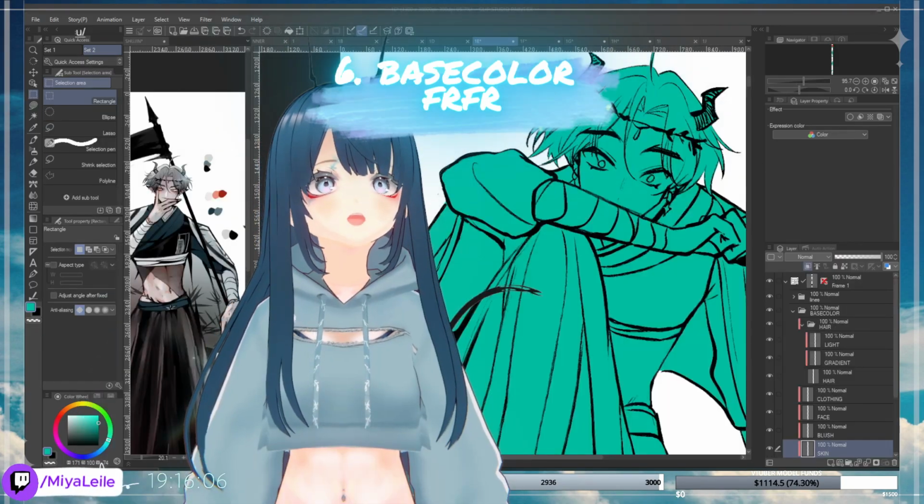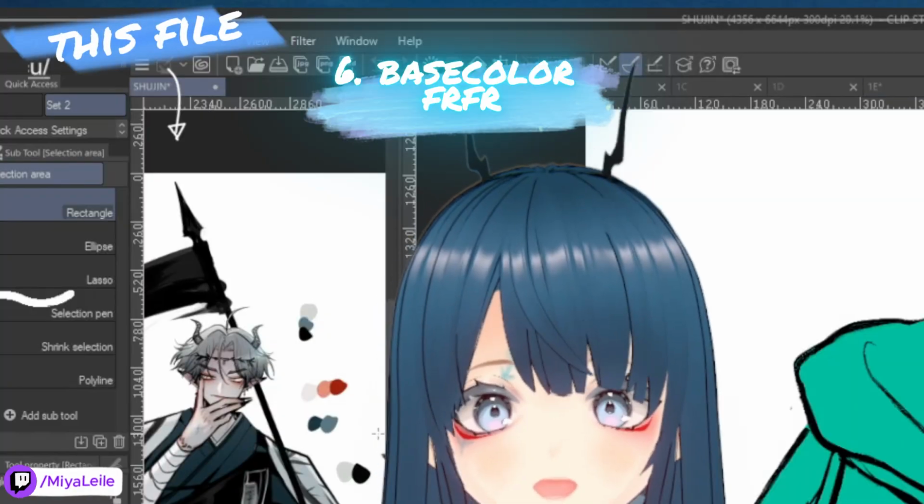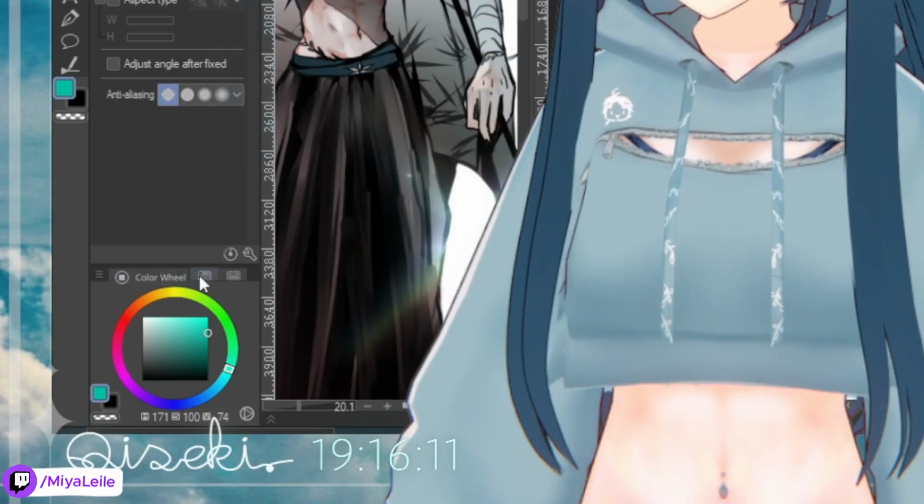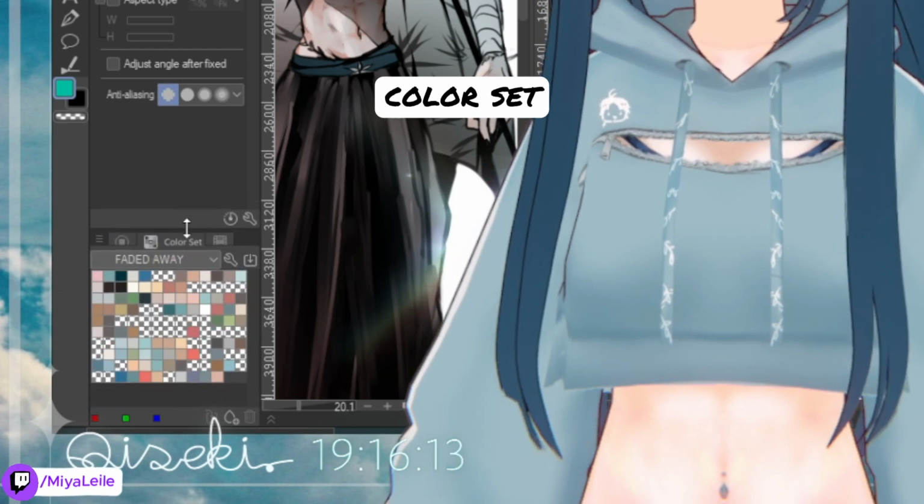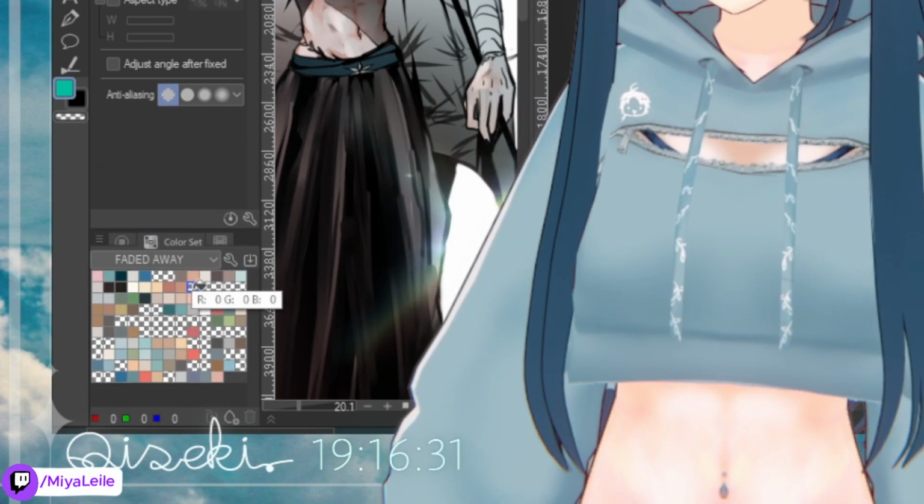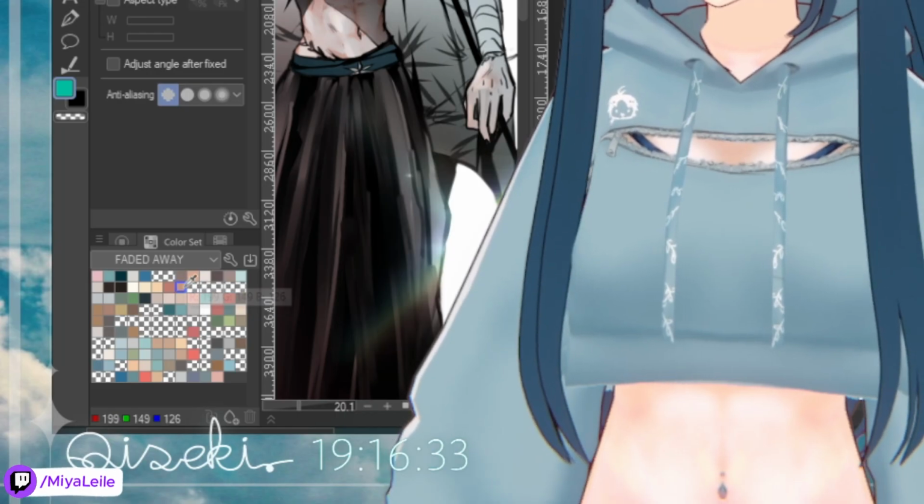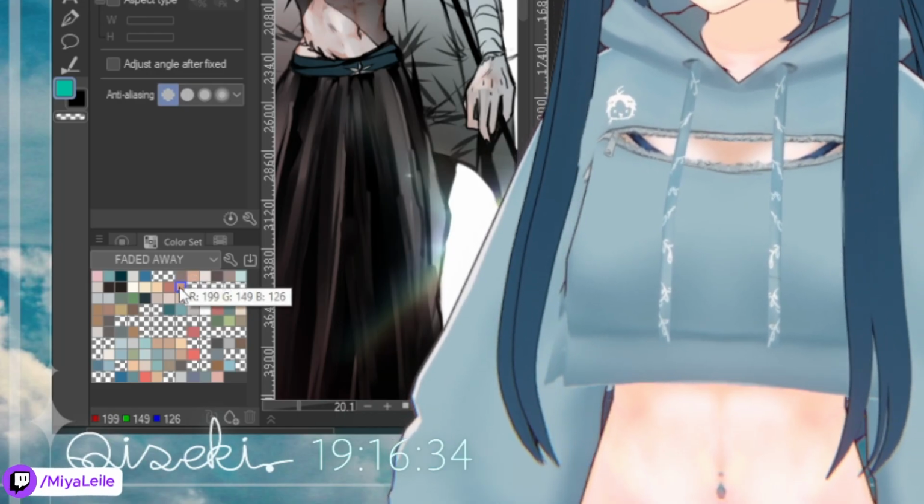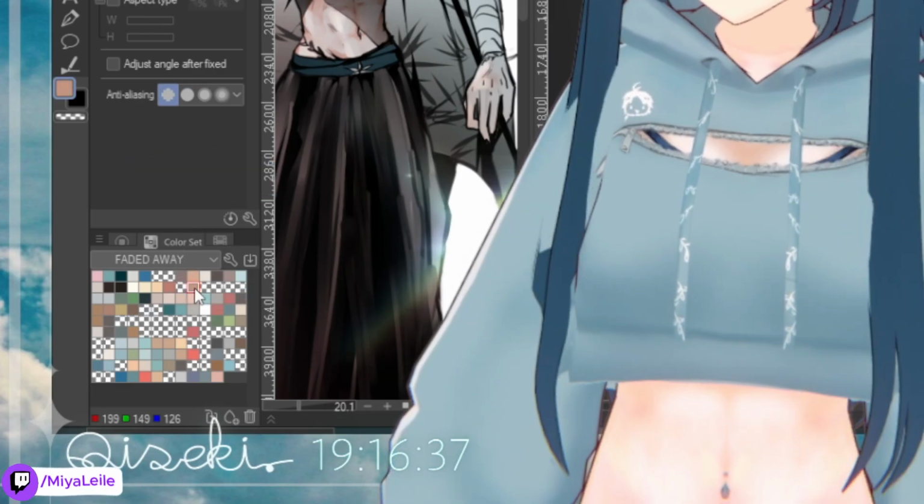Okay, here I show you. I saved my base colors here on this file. You can also save a color palette over here, like I have done here with my other comic Faded Away. You press Alt to fill the color with whatever you have selected right now. You can change it. And I think if you press Control, you can move it around.